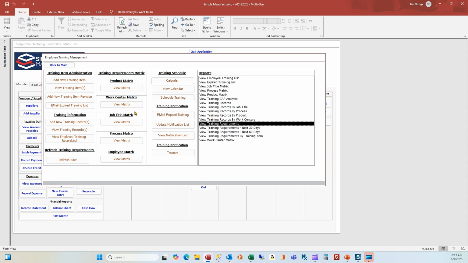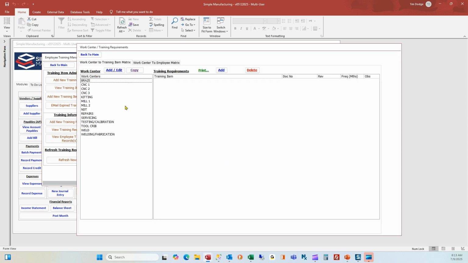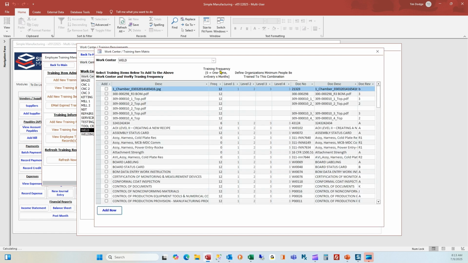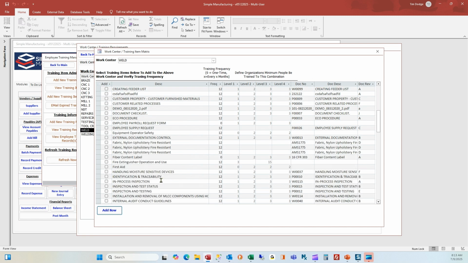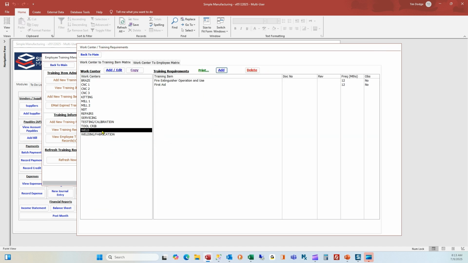Select Work Center Matrix. The list of Work Centers is displayed. We can click on the Work Center Weld and see that no training requirements are linked yet to the Weld Work Center. We can add a few by clicking Add in the Training Requirements section. For demonstration, we will select two of them, First Aid and Fire Extinguisher, then click Add Now. Once added, when a Weld Work Center is selected, both of these are now displayed.